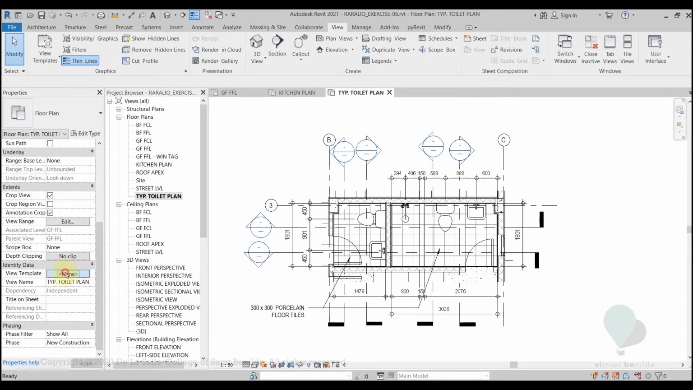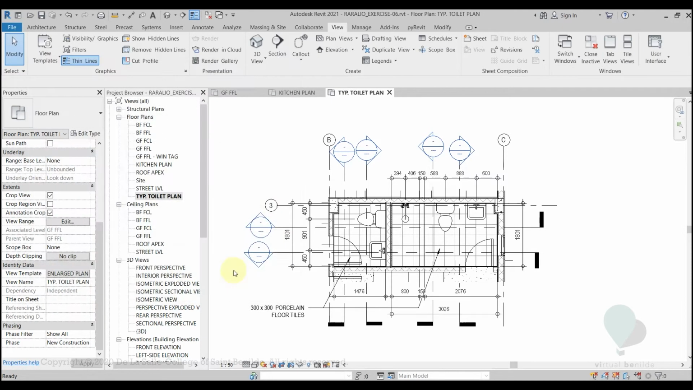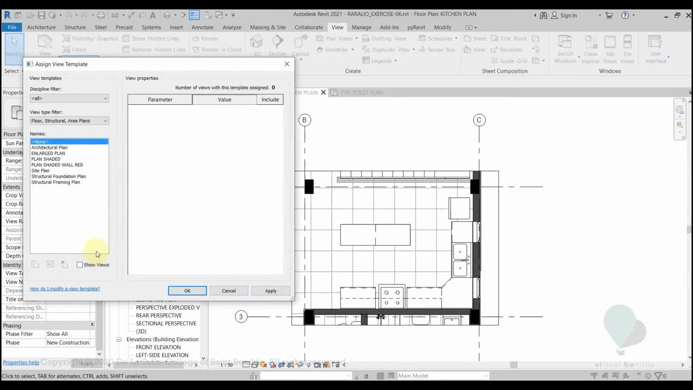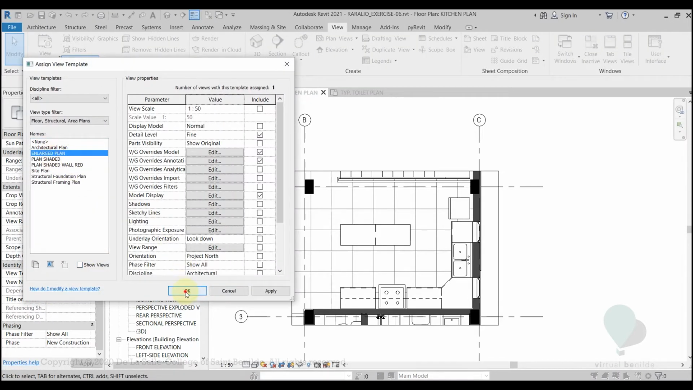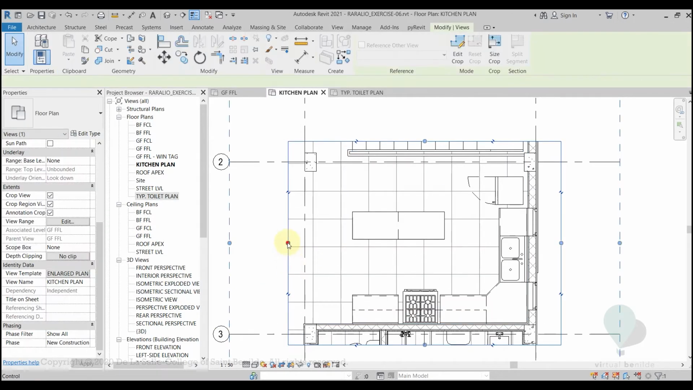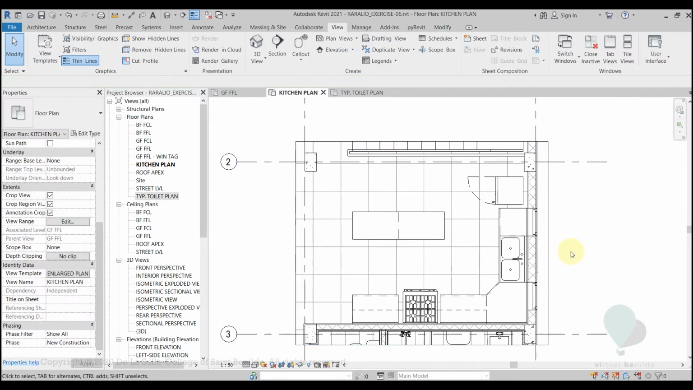And then set the view template for the typical toilet to be an enlarged plan. And let's go back to the kitchen plan and set the same view template, enlarged plan, press OK, so that it will look this way. Right, let's see how it looks with thin lines deactivated. So I'll type DL.